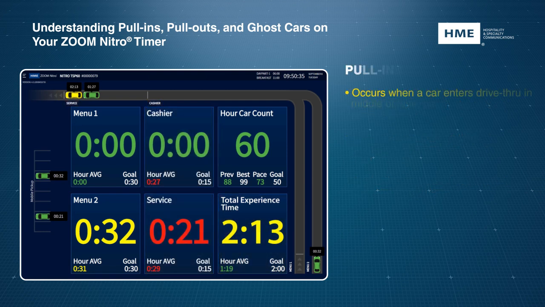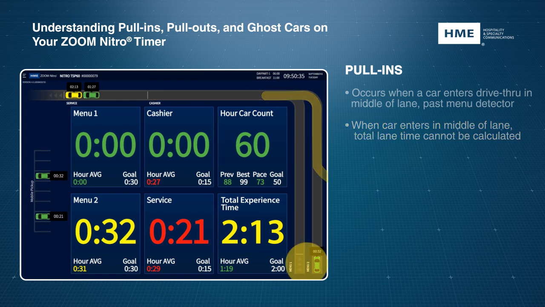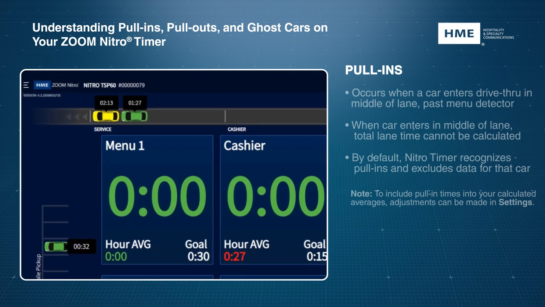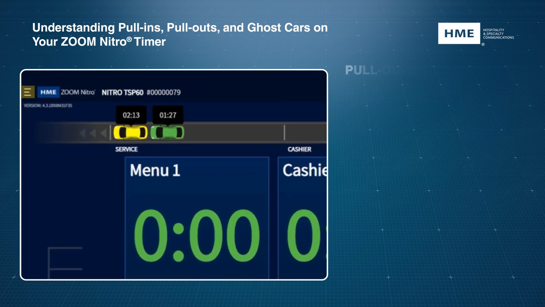A pull-in occurs when a car enters the drive-thru in the middle of a lane. This happens in open lanes when cars can enter the lane in an area past the menu detector. When a car enters in the middle of the lane, it is not detected by the first detection point, which prevents the Nitro Timer from tracking the total lane time for that car. By default, when a pull-in occurs, the timer will detect it and exclude the data for that car to avoid skewed calculated averages. Please note, if you would like to include pull-in times, you may do so by accessing settings on your Zoom Nitro Timer.